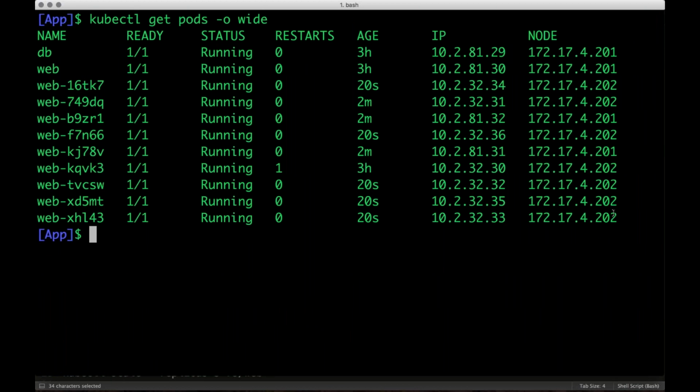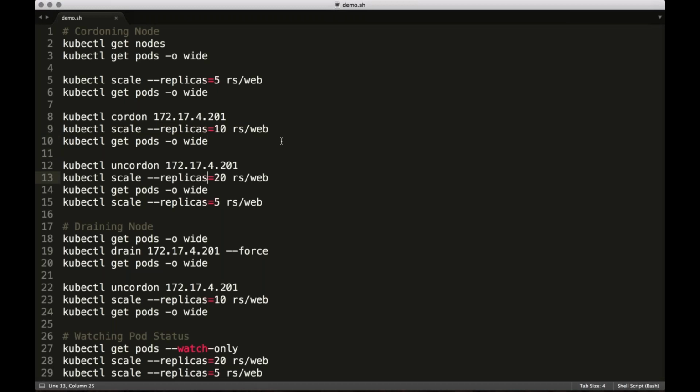Now you'll notice that all the new pods that are created as part of the replica set scale operation have been scheduled only on node 2, with the IP address ending with 202. And this is a very, very powerful utility because we have been able to logically detach or disconnect one of the running nodes from the cluster, and no further scheduling will take place on it. So now what we can do is uncordon this node.